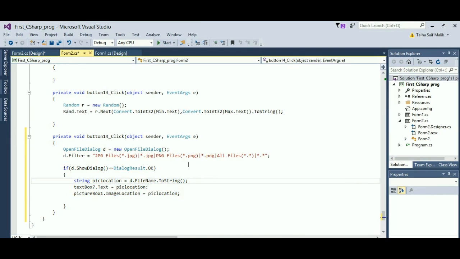So that's it for now, and I'm going to run my program to give you a demo of how the image will get loaded, and then I will tell you how to insert that loaded image into your database. Okay, so let's run our program.